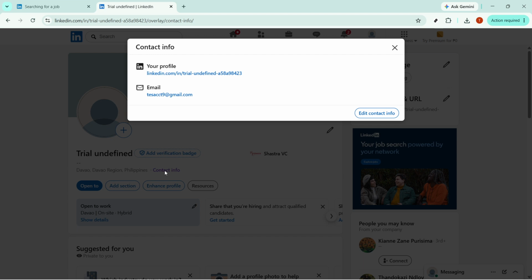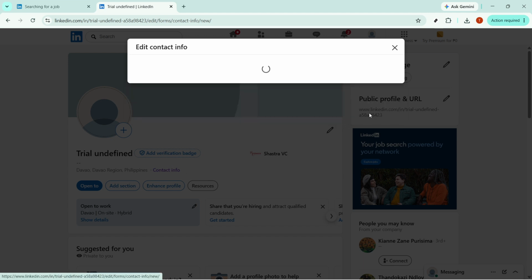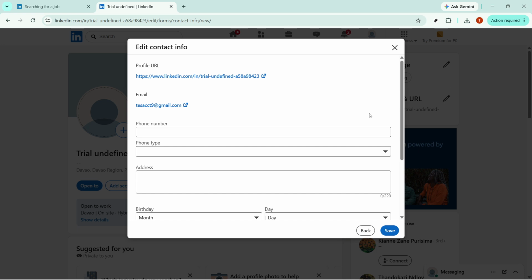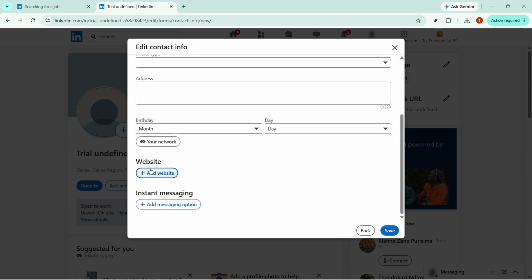This will take you into the editing view, where you can make changes to the links and details attached to your profile. Take your time here so you don't accidentally change anything else you want to keep as it is. Next, click on Add Website. This option lets you include an external link, which is perfect for your GitHub profile.